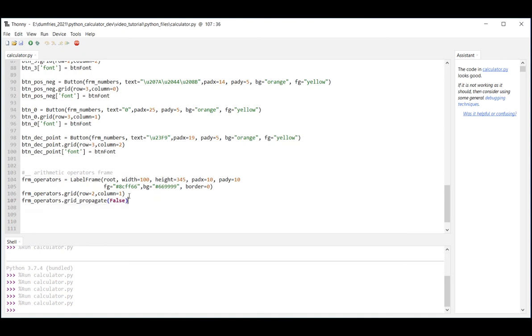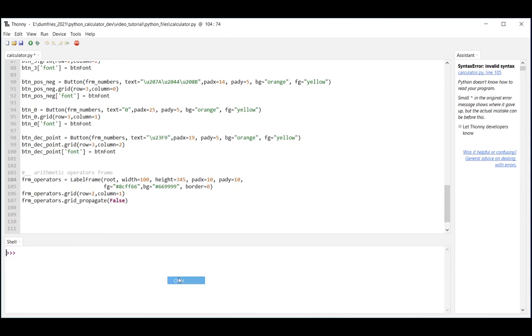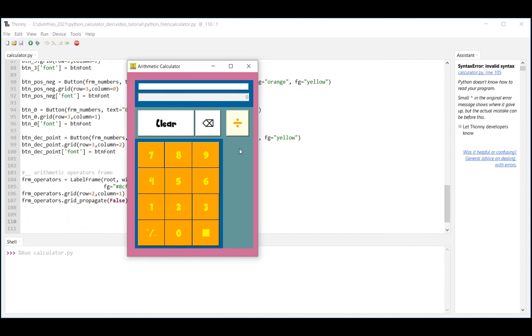Right, let's save that and run it and see what happens. Oh, what have I done? Oh, I forgot my comma here after my pad Y. Make sure you've got commas separating them. Right, let's clear that and Control S, F5. Good, so that looks better, doesn't it? You can see that this has pushed this back over and it's all lining up nicely. And we've now got our frame for the operators ready to take these buttons.